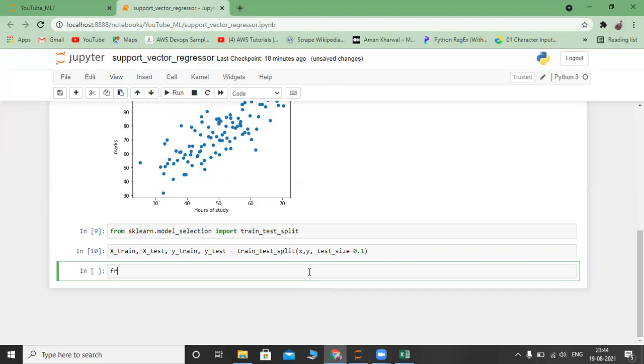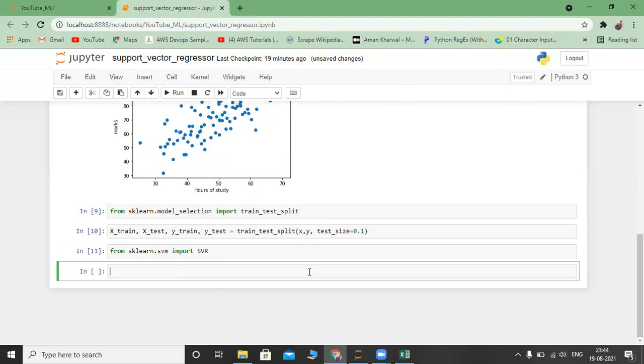Now I need to train my data, so I need to import SVR, support vector regressor, from sklearn.svm import SVR. Is it SVR? Yeah. Now I need to prepare an object, svr_obj equals to SVR.